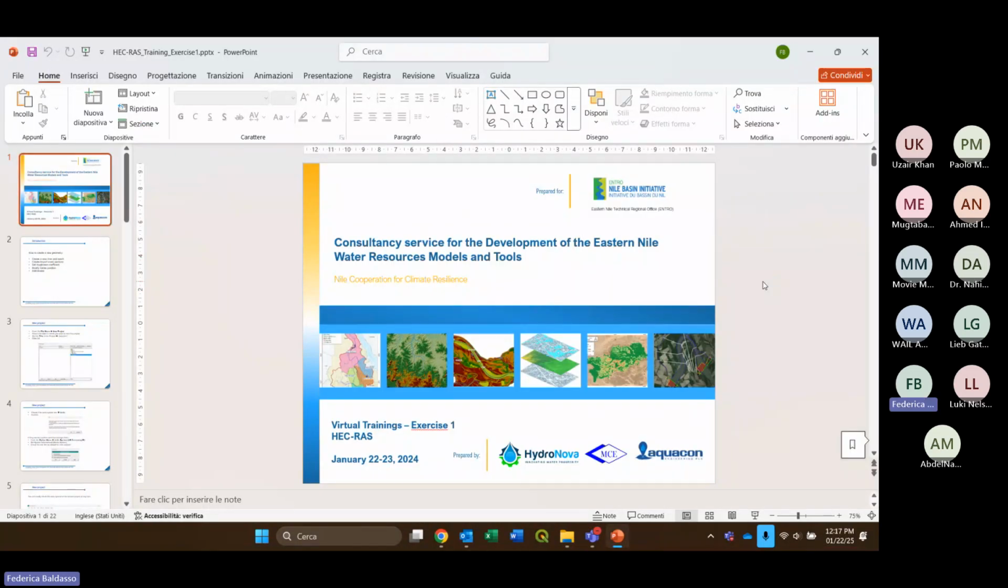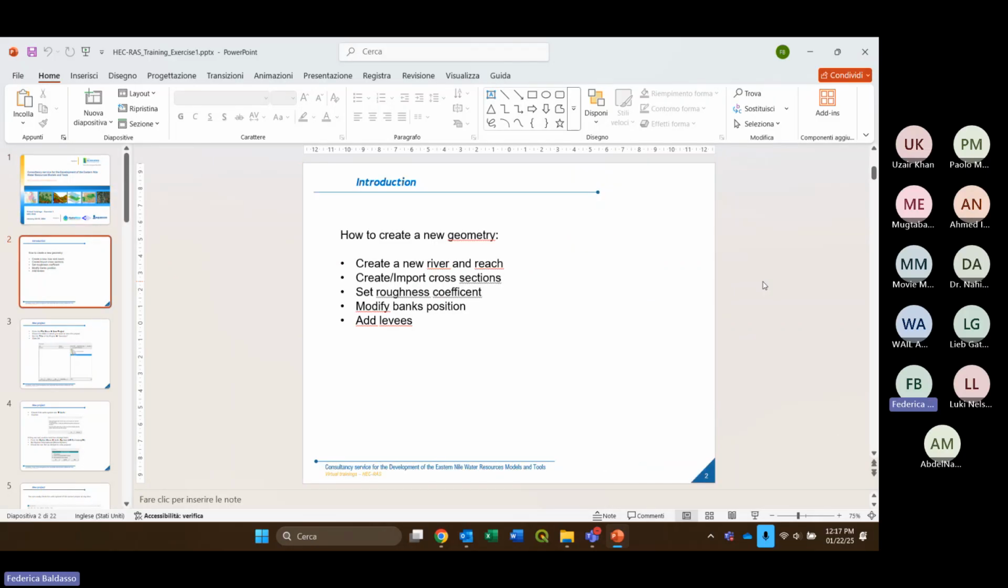With this first exercise, I want to show you how to create a new geometry, and in particular how to create a new river and a reach, then how to create and import the cross sections, how to set the roughness coefficient, how to modify the bank's position, and add the levees, which are the most important option that we have seen this morning.